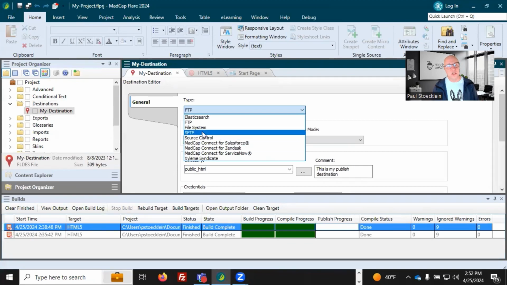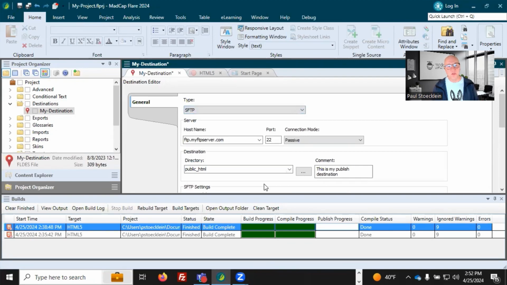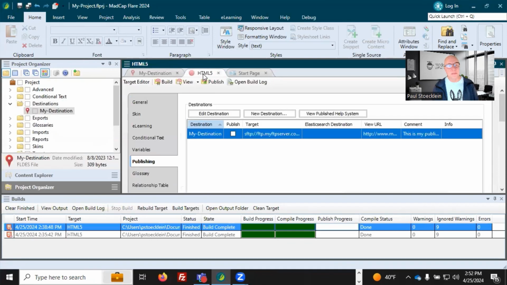So what you do is you select whatever option you want. You fill in all of these fields in here and save once you're done. And you go into your target in the publishing tab and you select that destination file. It shows up automatically in here. Then you can build and publish. So it's going to build your output. Then it's going to publish. It's going to take a copy of that, put it wherever you told it to put it.